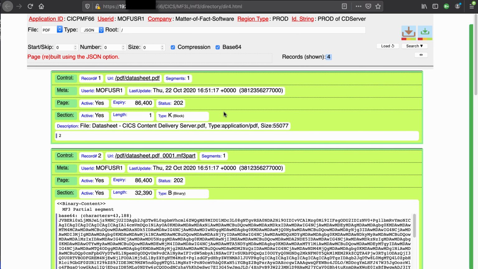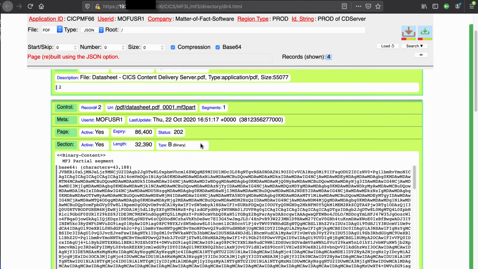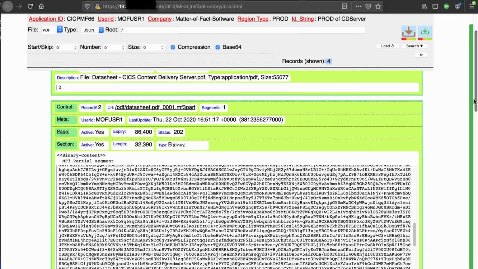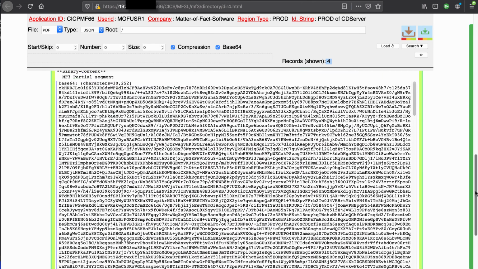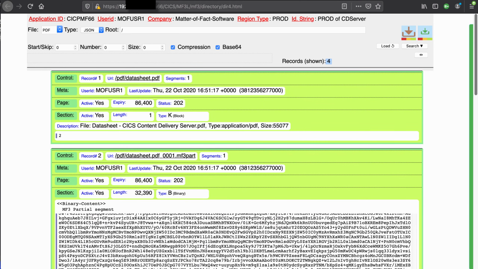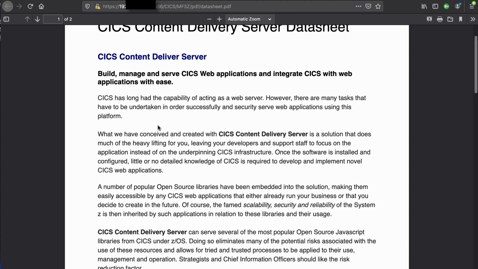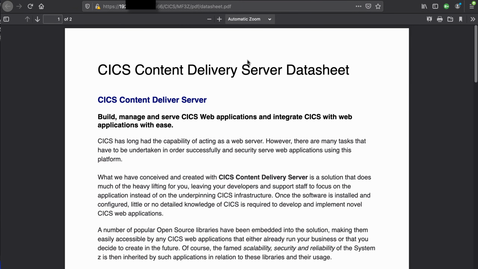And in fact, it's so large, it's been split behind the scenes into multiple records, which are stitched together when the record is called. And you can see a representation of the data there. But if we go back to the main URL, click on that, a new tab is opened, and that PDF is served back to the browser. It really is as simple as that.